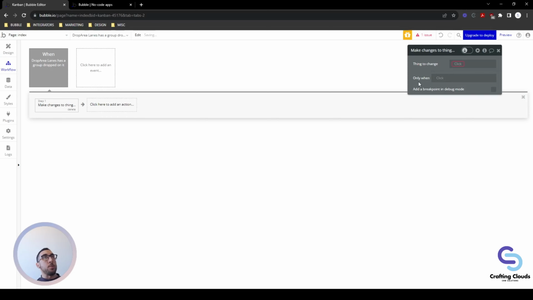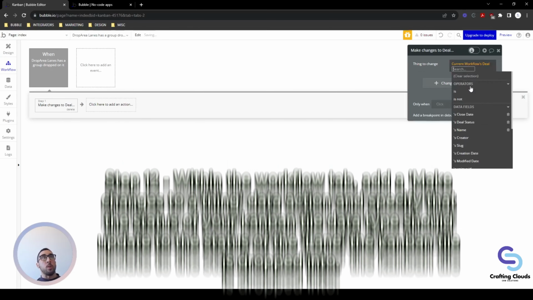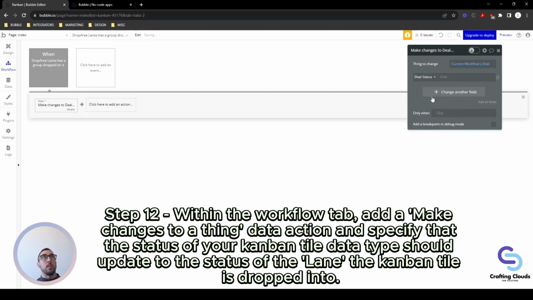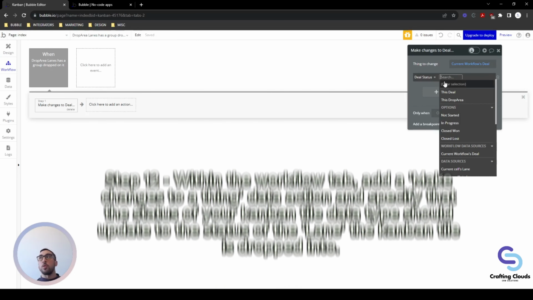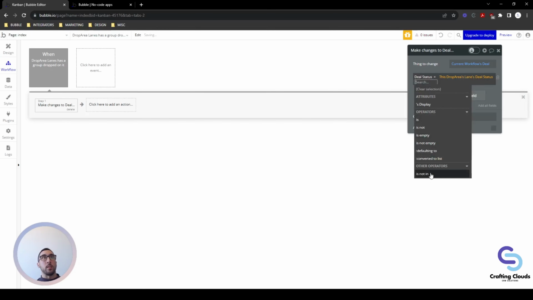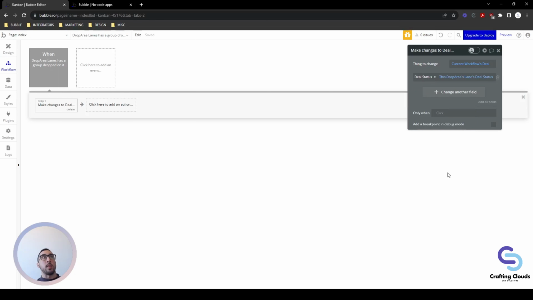So we're going to say make changes to a thing. Thing to change, we're going to say current workflow's deal. Then we're just going to add deal status here, and change it to this drop area's lane deal status. That's it. We're dynamically setting it so that when we take our Kanban tile and drop it into a particular column, that deal updates its status to match the column status it was dropped in.